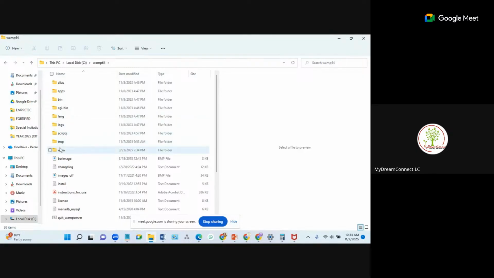But the main one that we're going to be using is this www for WAMP server. In XAMPP server it is different. So I'm going to go to XAMPP now so we see the difference. For WAMP, it is www. This is where you're going to host your WordPress.